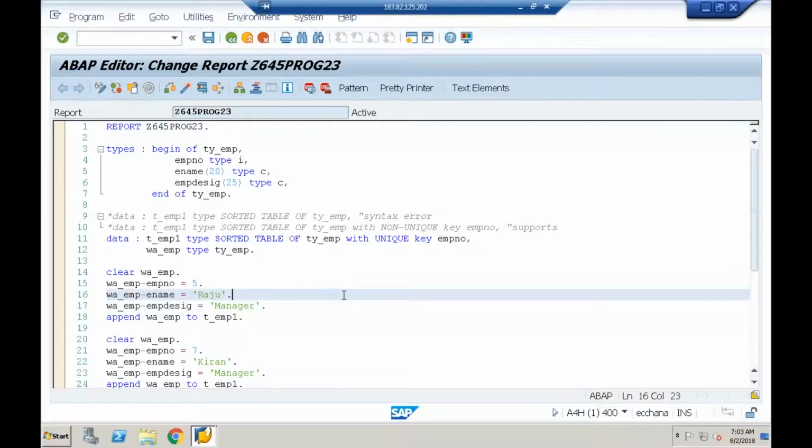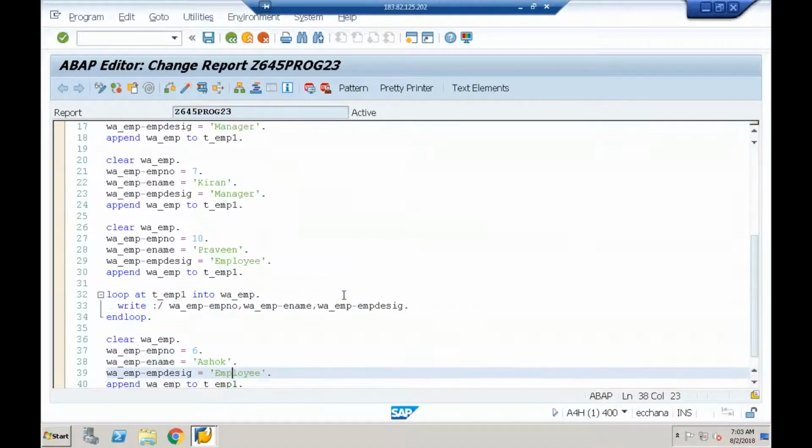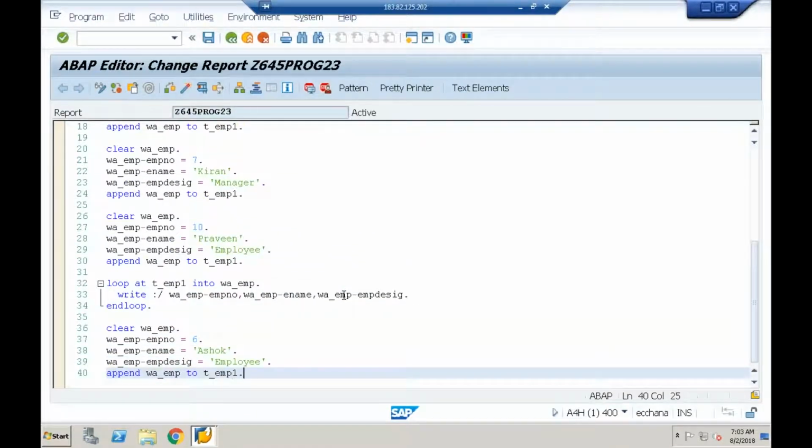Okay, so what is the understanding? Can we use append statement on sorted internal table? Yes, we can use it, but we should ensure the sorting sequence based on the key field. If you are not ensuring it, there is the possibility of leading to a runtime error. So blindly we cannot say that append is not supported. Append is very much supported if you are ensuring the sorting sequence of the key field. Otherwise, it may lead to a runtime error.